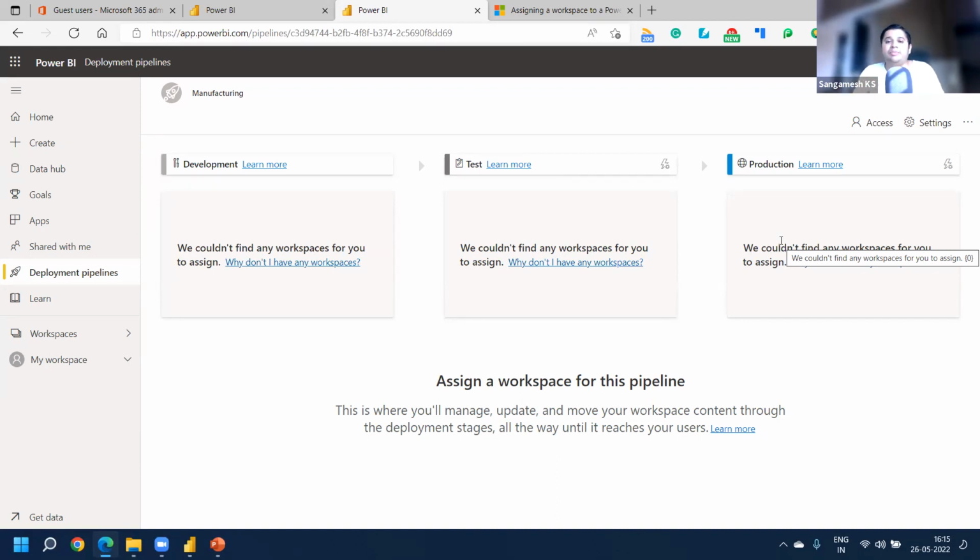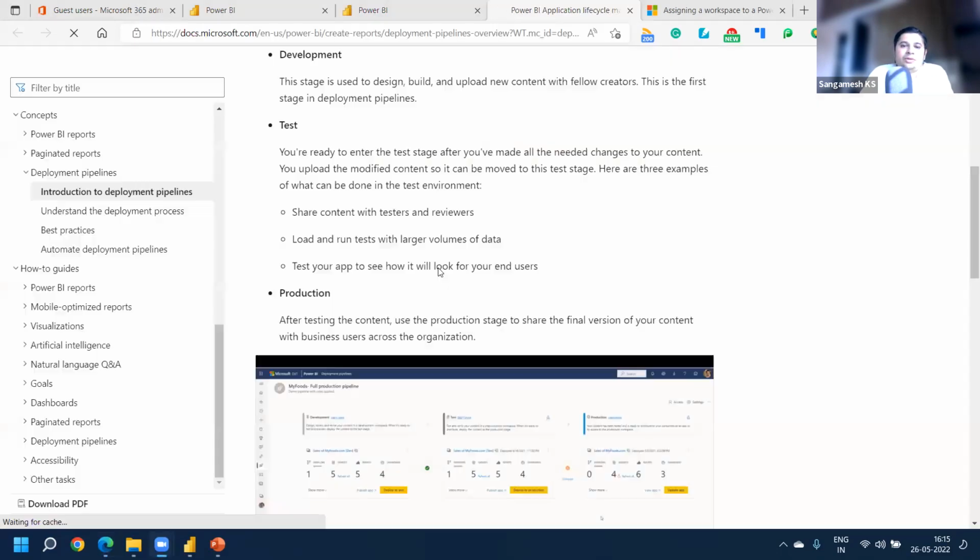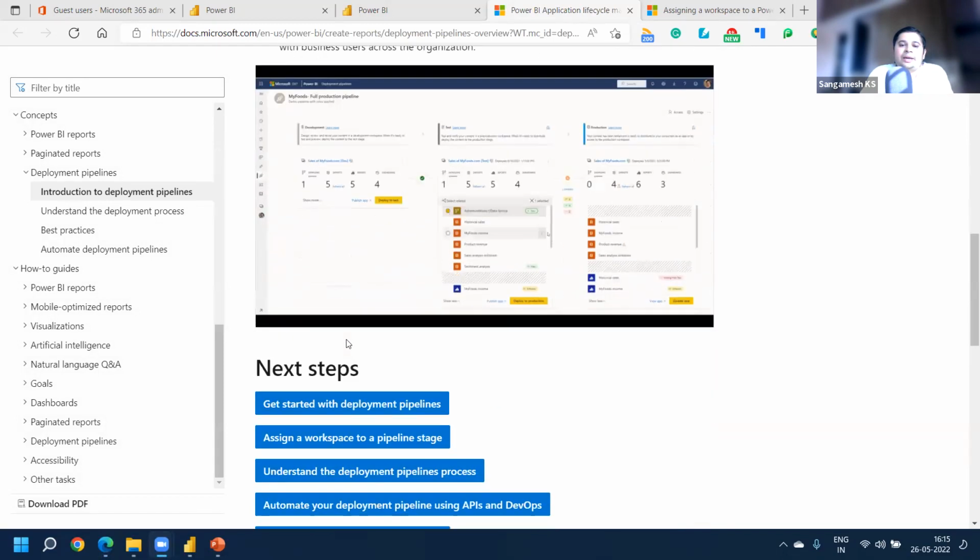To facilitate that particular thing, I repeat again, we have these three workspaces. One is called the development workspace, one is called the testing workspace, and the third is called the production workspace. So here we can assign the workspaces I have created. I have created these three workspaces called development, test, and production. I can provide those workspaces to my pipeline.